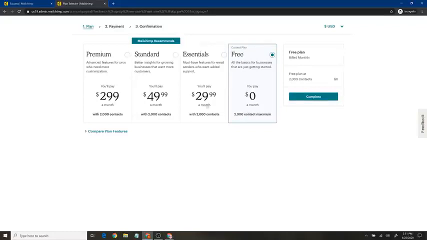Then you can upgrade to $30 a month once you have 2,000 contacts or more, and eventually even $50 a month if you want everything from there. Or of course you can go all the way up to $300 a month. And obviously as you're scaling up here, I'm sure you'd be making significantly more money with each of them, and it definitely becomes worth it.